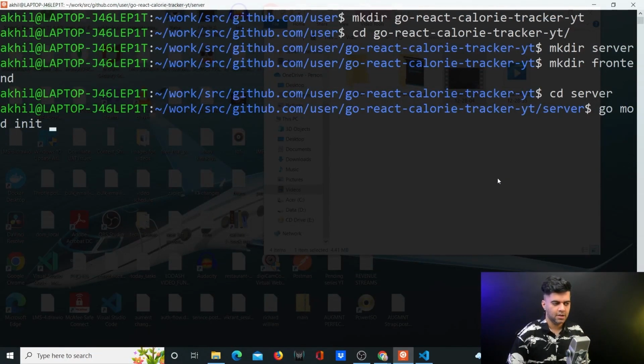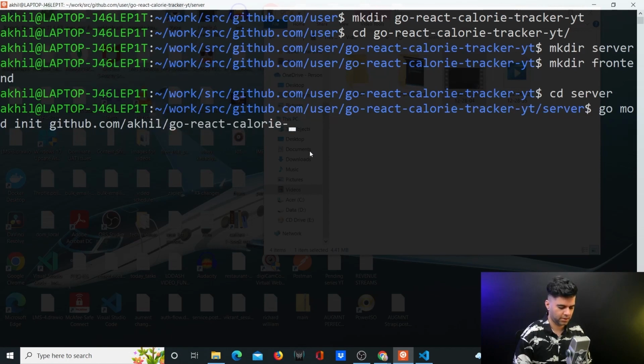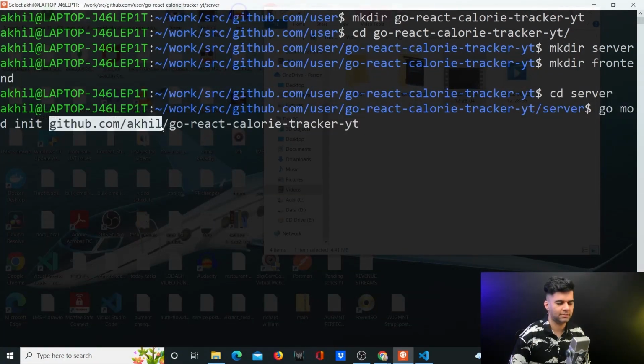All right. So here we'll say go mod init, and I'll just say Akhil/ and the name of the project is Go React Calorie Tracker YT. Now you don't have to write Akhil github.com/Akhil. You can just say this as the name of the entire project. That'll work just fine. I usually do this because this is the best practice.